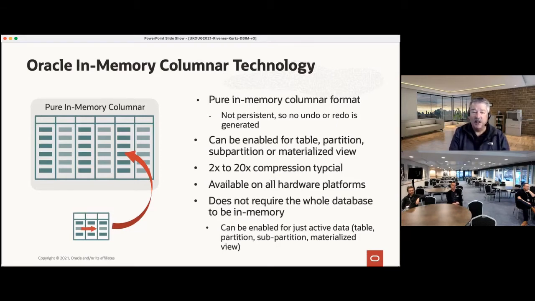You don't have to populate the entire database in a column store. It's not an in-memory database from the standpoint that you have to put all of your data in memory. You get to pick and choose the objects that make sense for your analytic workload. It's available on all hardware platforms, so you don't have to have Exadata. Anywhere Oracle Database runs, Database In-Memory can run.